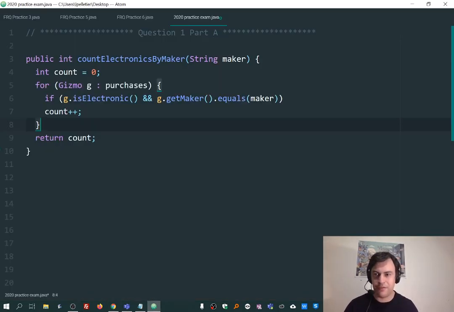So we have, first of all, this is already given to us. It's going to return an int, which is the number of gizmos in our list called purchases that are electronic and have this maker based on the parameter maker. So this is kind of not too far off from any kind of our list processing questions or coding questions. Pretty straightforward, to be honest.